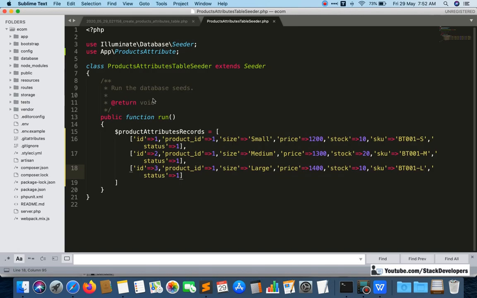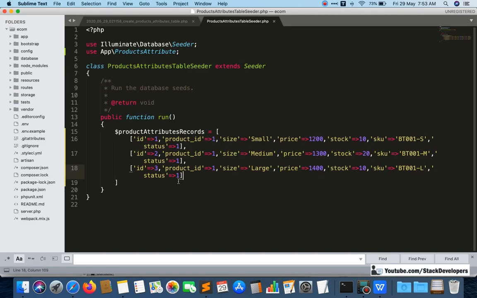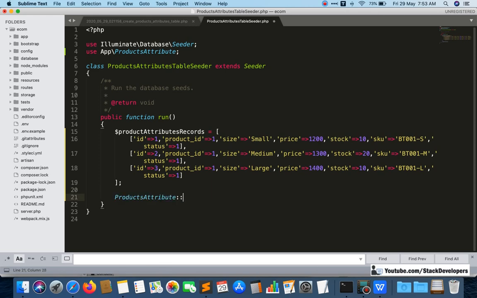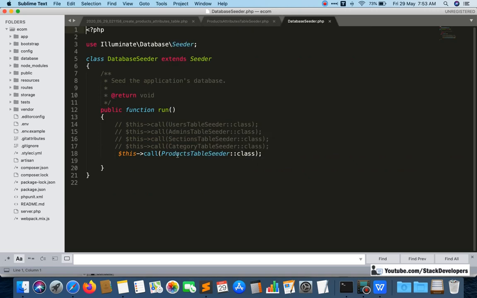So all 3 records, just check that it is going right. ID, then product ID, then size, then price, then stock, then SKU, then status, okay. It is fine. So it is ready. Now we are going to insert. I am going to put a semicolon here, then here I am going to insert in products attribute, insert, okay. I am going to insert these records, like this. So I will run one command here, but before that we need to add in database seeder, like we used to do every time. This thing is required.